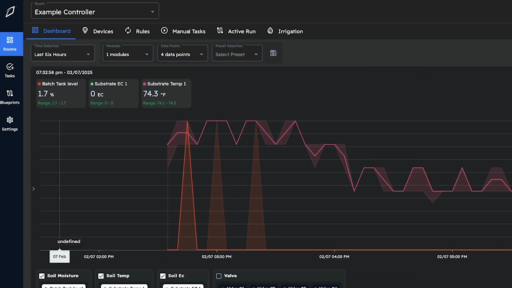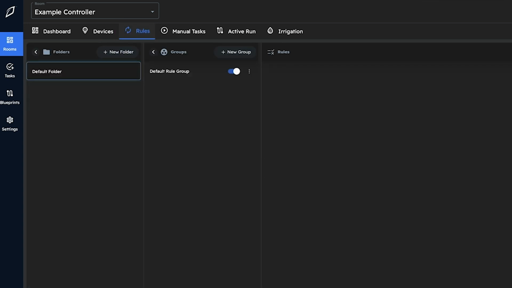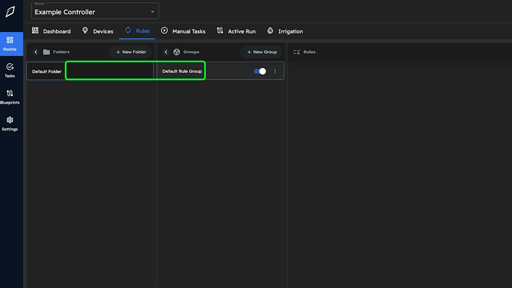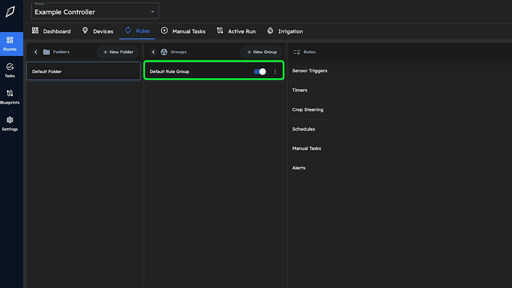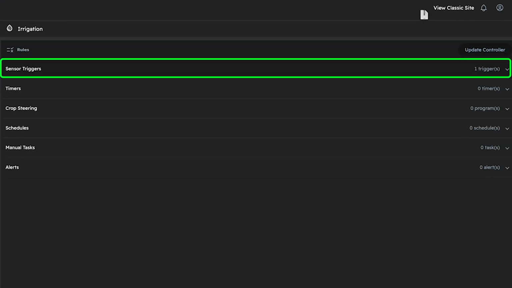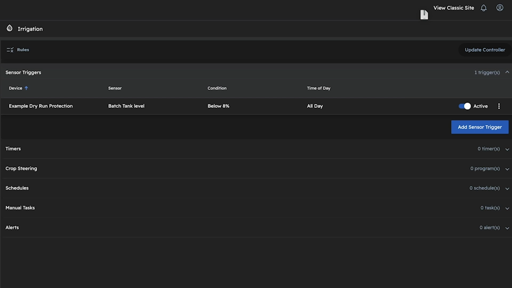Once you're at the dashboard for your controller, you'll select the rules page up at the top. Within the rules page, you'll select the rule folder and rule group that you want to make this rule for, followed by clicking the sensor trigger section within the rules dropdown, and then clicking add sensor trigger.